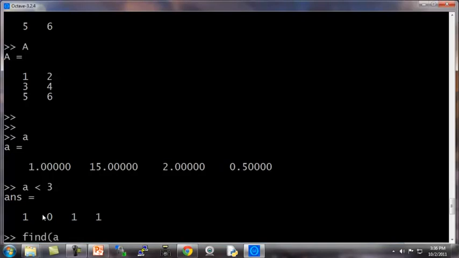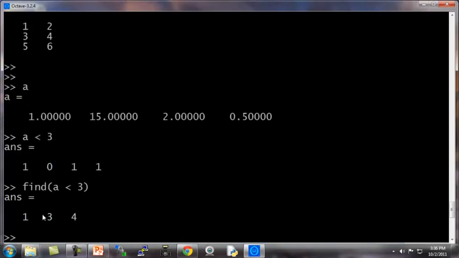Now, if I do find a less than 3, this will tell me which are the elements of the variable a that are less than 3. And in this case, the first, third, and fourth elements are less than 3.